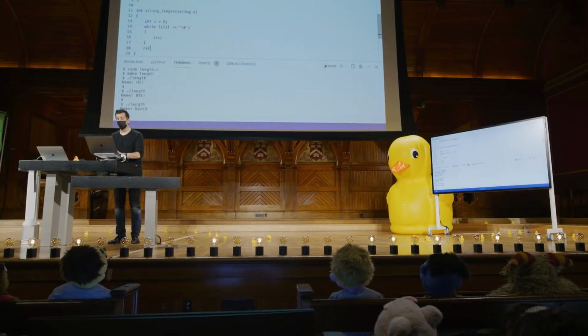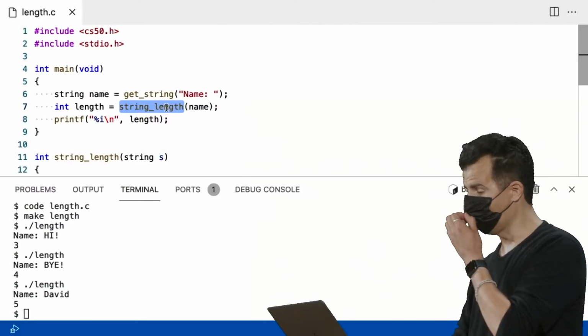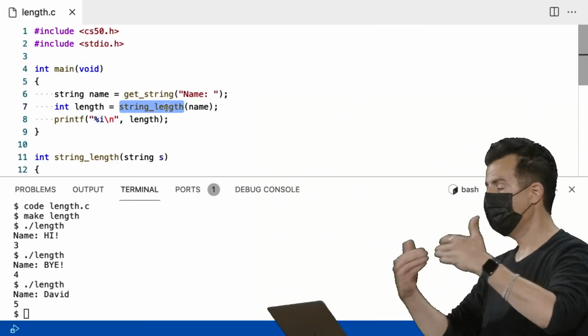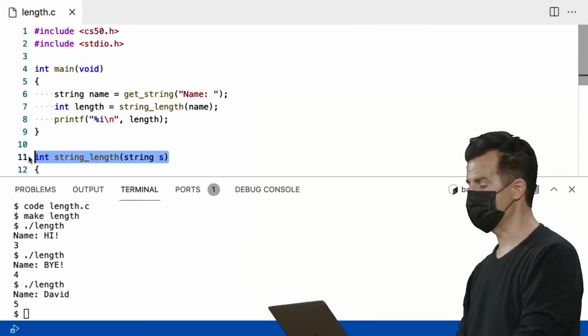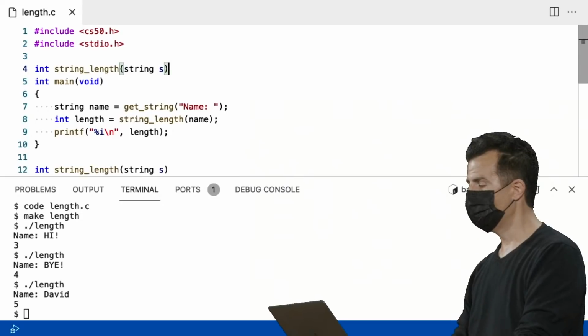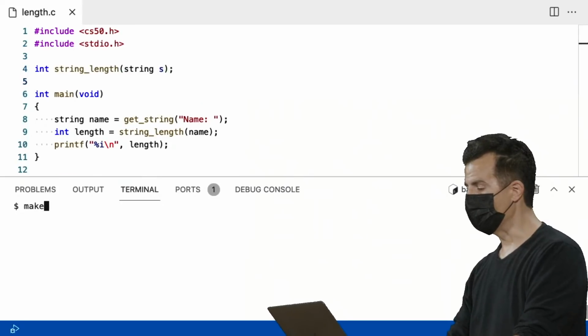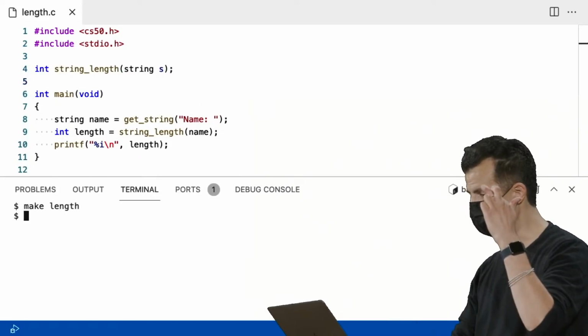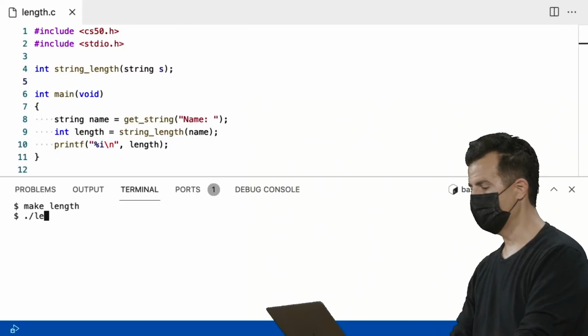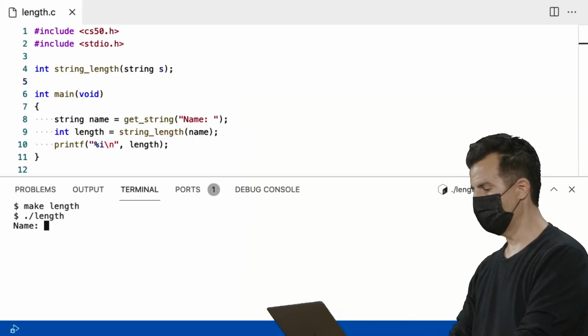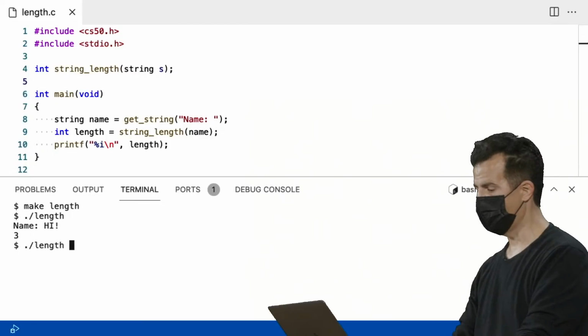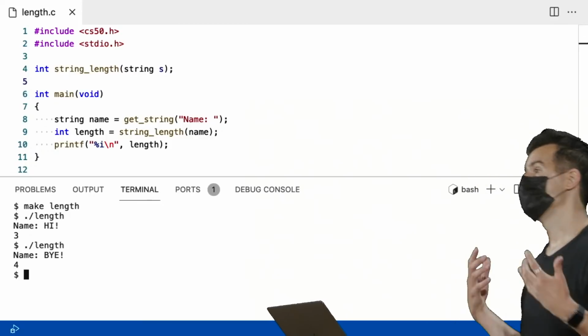So I'm going to go ahead and return i, not print it, because now my main function can use the return value stored in length and print it on the next line itself. I just need a prototype. So that's my one forgivable copy paste here. I'm going to rerun make length. Hopefully I didn't screw up. I didn't. ./length. I'll type in hi. Whoops. I'll type in hi again. That works. I'll type in bye again, and so forth.